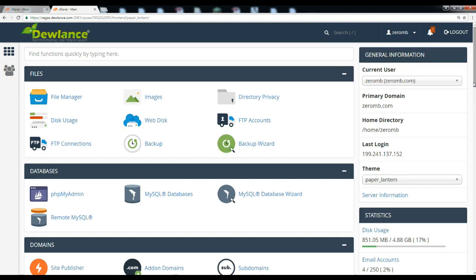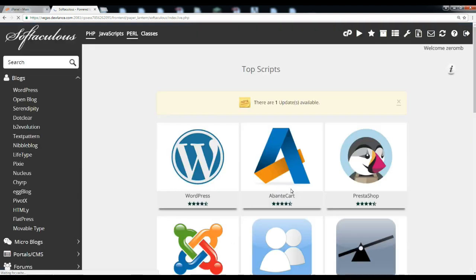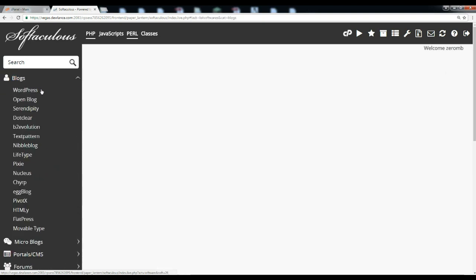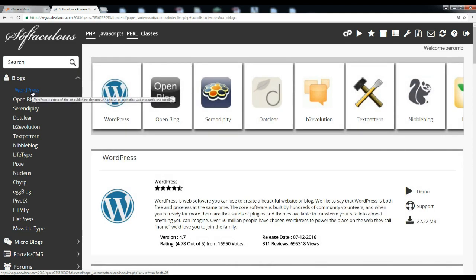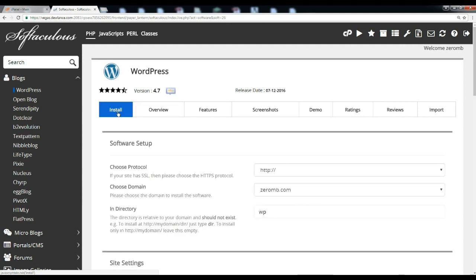In the software section, click on Softaculous app installer. On the left side of the screen, you should locate blogs. Here you can see the blog category. Click on it and then click on WordPress. Click on the install button.